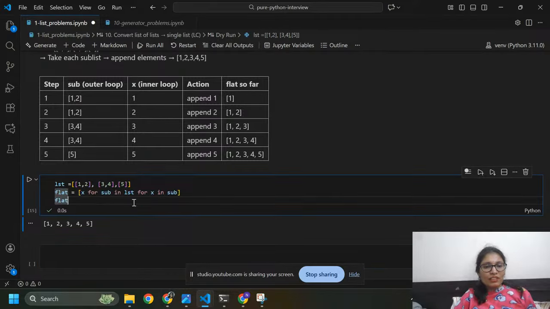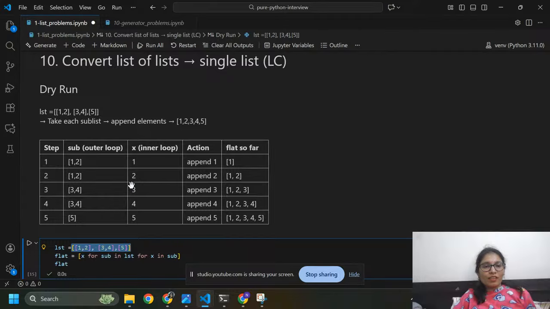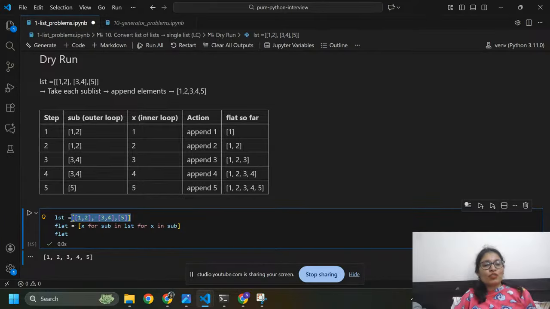So here you can see I have a list of lists, we have multiple lists inside the list. So I am going to create a flattened list like this: 1 2 3 4 5. Here I'm going to use a for loop: for sub in list, these are the sublists, for x in sub. So we are going to write the loop like this, and print this flat, and I got output like this. I hope you got it.